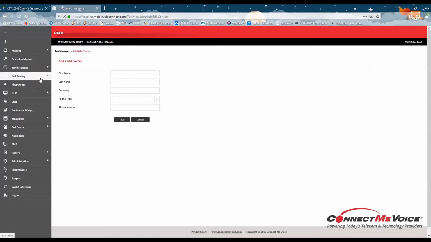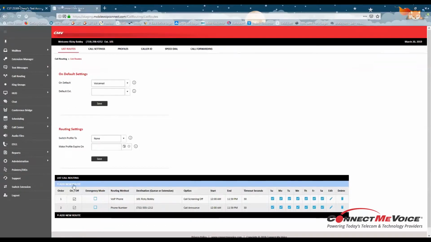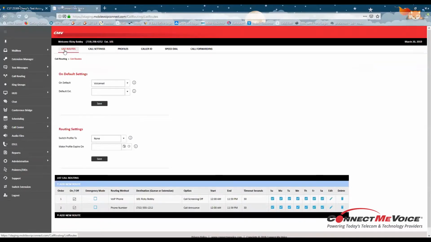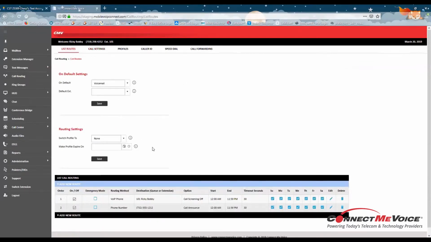Call routing is next. There are several changes here. Let's go through them. When adding a new route, the default option has now been set to call screening off rather than being blank. Under list routes, the Do Not Disturb option has been moved over to the Call Settings menu right here. On Default Settings has now been moved to the List Routes page right here. This is so now you can clearly see both your routing and your on default setting all on one page.